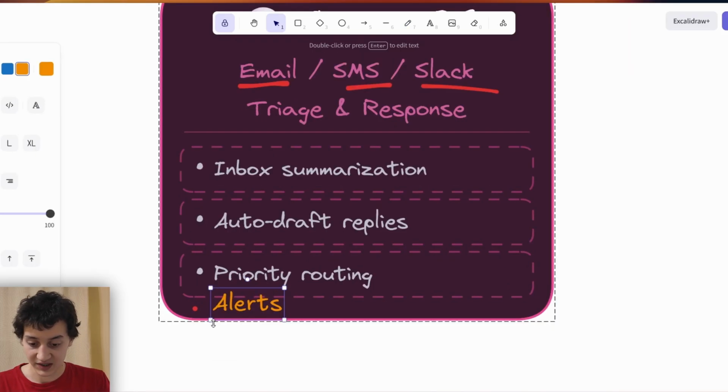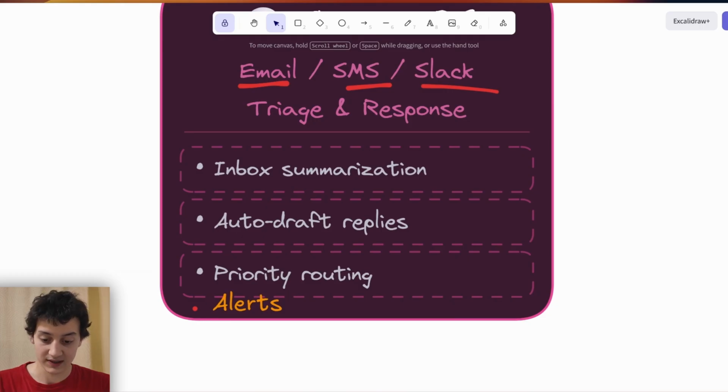And another thing that I didn't mention here is alerts, because if one of your clients has a serious issue, you want to prioritize client satisfaction, you want to get rid of the churn, and you want to stay on track and on top of anything you have.